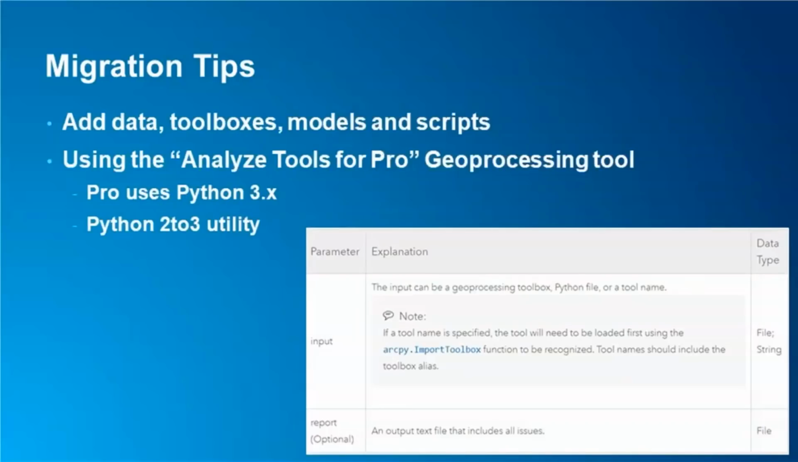Moving on, you can immediately start adding data, toolboxes, models, and scripts right into Pro, which you used in ArcMap. And this tool is awesome. I use it all the time. It's seriously great. It's a way for you to check if your custom tools or scripts will have any issues in ArcGIS Pro. You can bring models into this tool as well. I'll show you in a minute.